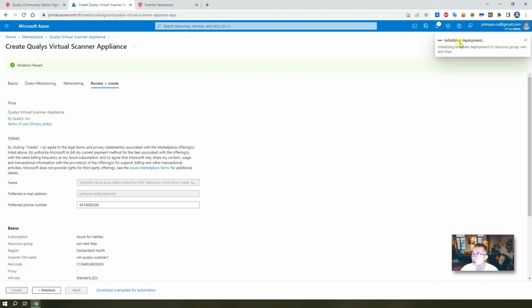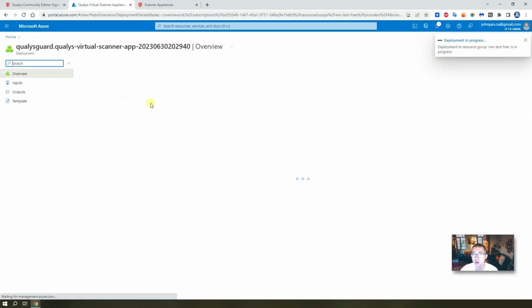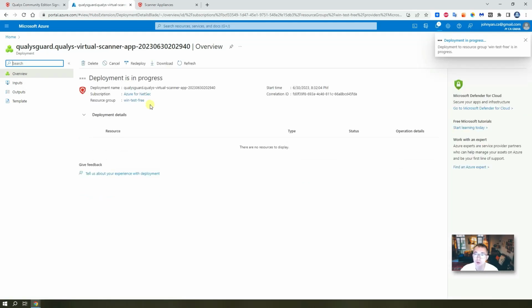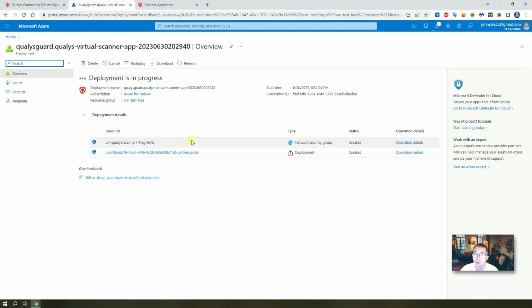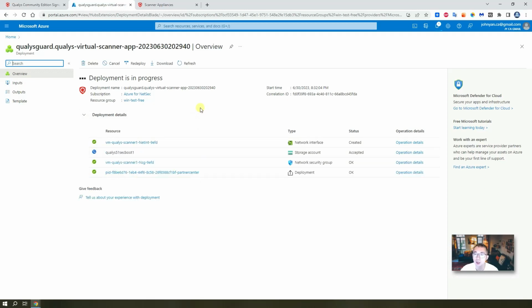So initializing the deployment, you will get this message. The total deployment process will take 2-3 minutes, so we will have to wait until it gets done. It's creating all the resources we are asking for: NSG, network, storage account, and then the VM. So we're going to pause here and then we'll come back once it's done.